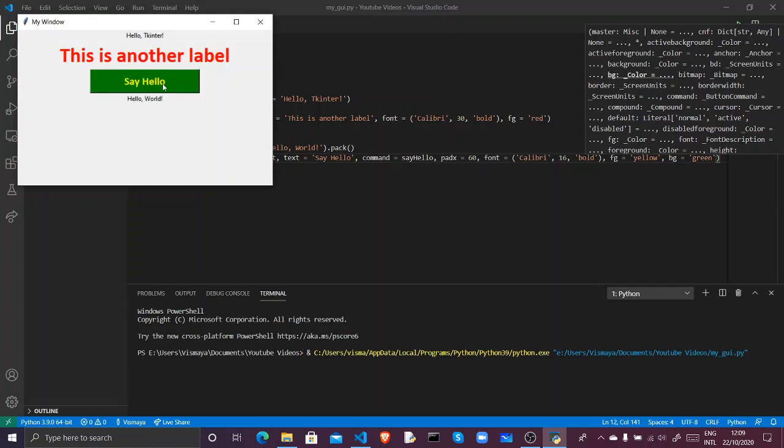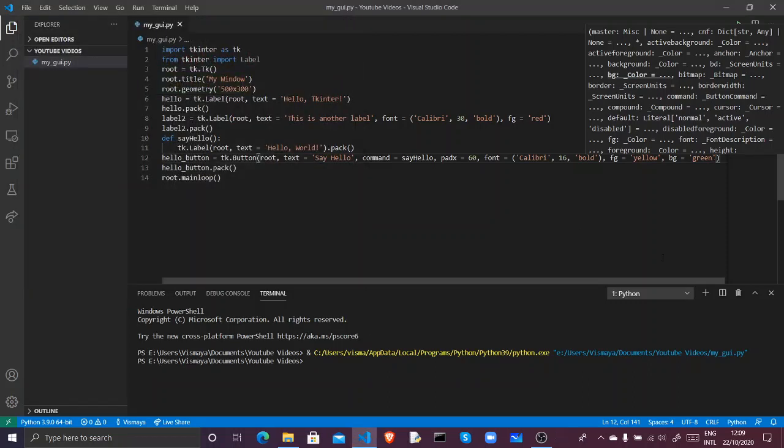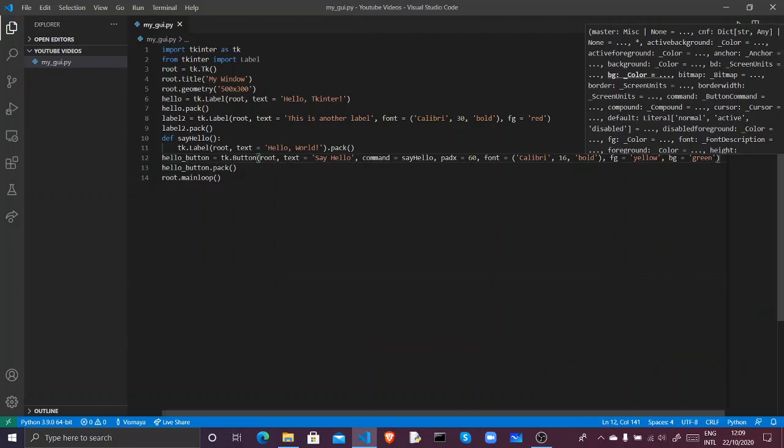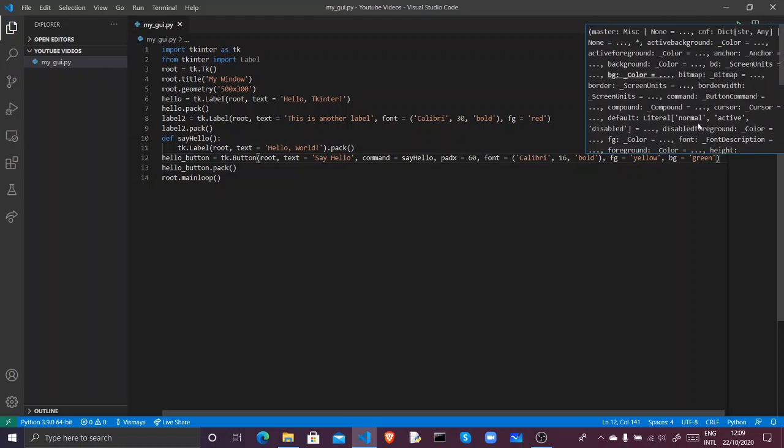So you can see that's the background. It's green. It's a nice button. Doesn't look very native to Windows, but it's still a Tkinter button. It should look similar on macOS and Linux as well. You can try and use the other arguments as well, just color, the anchor, which I won't be getting into, but you can experiment with them.